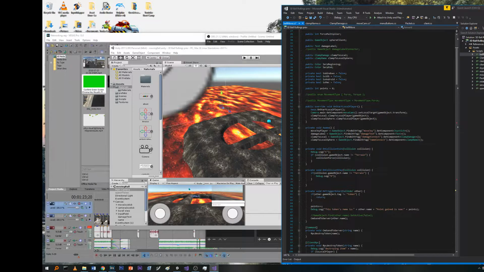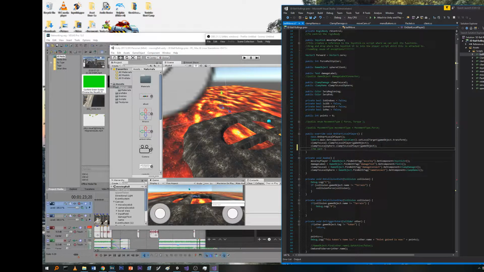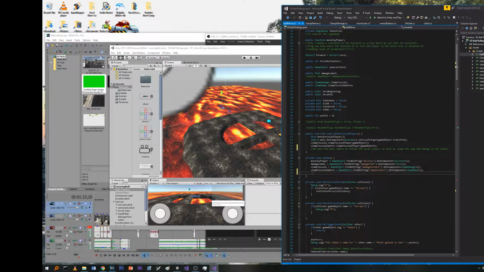Okay, so if we do start this on a local player, we want our main camera to be set to the transform of this game object, as well as clamp our damage and our name to the local player. So let me just add that comment for future reference. The main camera to follow the local player as well as clamp the name and damage to our player. But since this is a prefab, it's not going to be instantiated until we actually host or connect as a client.